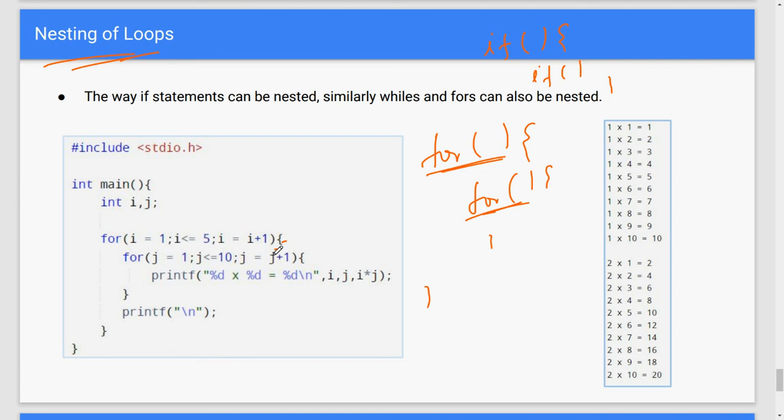Let's say you want to print a table of numbers for I is equal to 1 to 5. You want to print a table for I is equal to 1, a table for I is equal to 2, and so on. This is the table of 1, this is the table of 2, and similarly there will be tables of 3, 4, 5. So let's see how we can do it with nesting of loops.